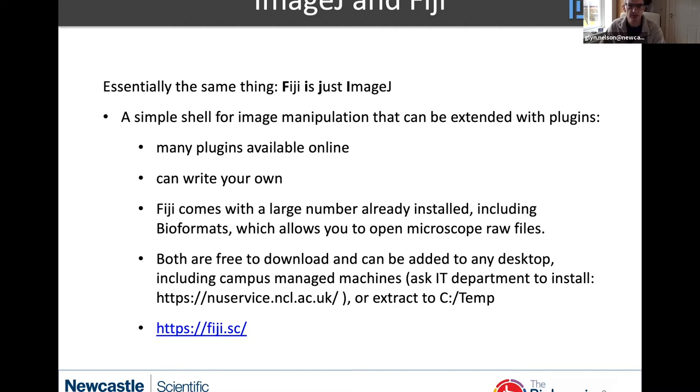ImageJ and Fiji are both free to download and can be added to any desktop, including campus managed machines at the uni. You can ask the IT department to install them for you, or if you want, you can just extract them to a local drive where you have read-write access, such as C temp. And in that folder, it will run because it doesn't actually need to write to the registry. This link here will take you to the Fiji website where you can download a platform-dependent version of Fiji. And it has full install instructions. It's reasonably easy to follow.